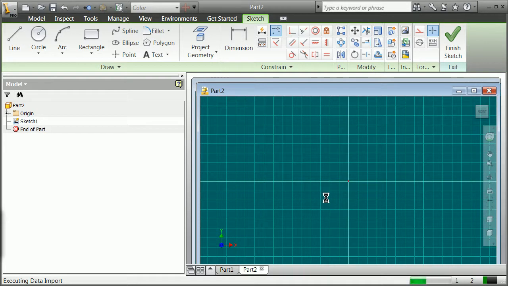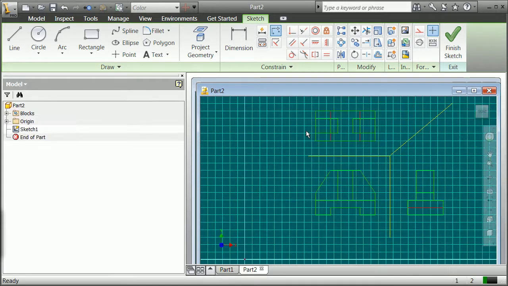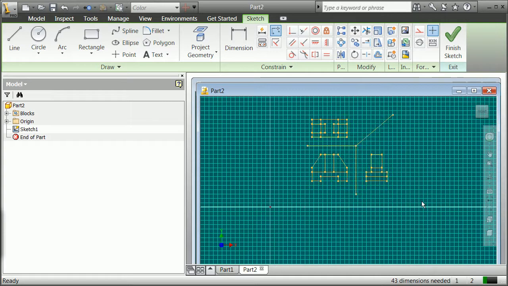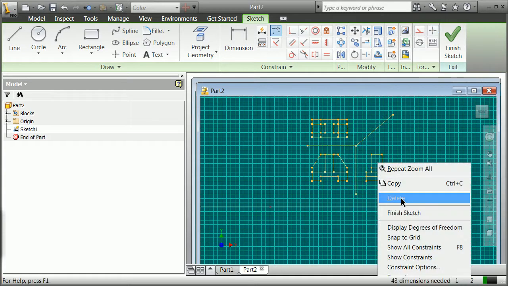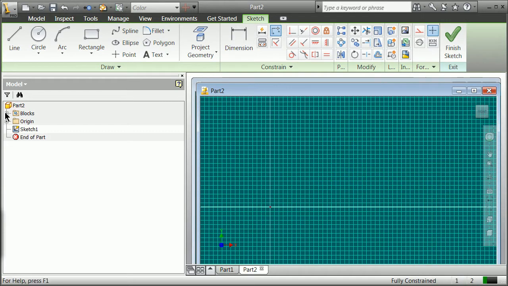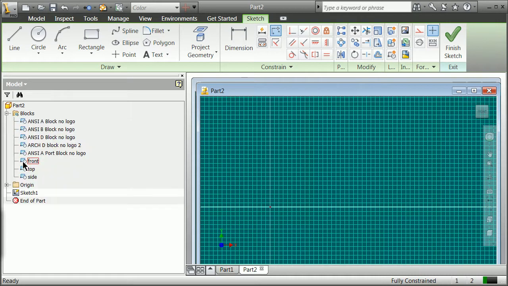Now let's assume that these are 3 different parts and we want to link them somehow together. We grab everything here, right click, and we delete. At this point we can bring in one block after the other. We're going to bring in the front, we're going to bring in the top, and we're going to bring in the side.